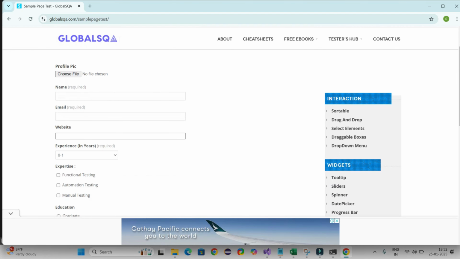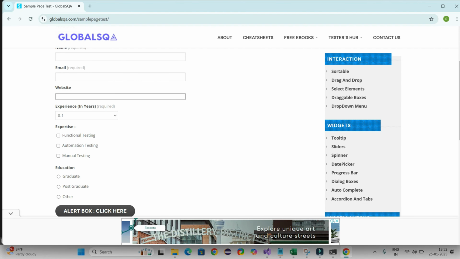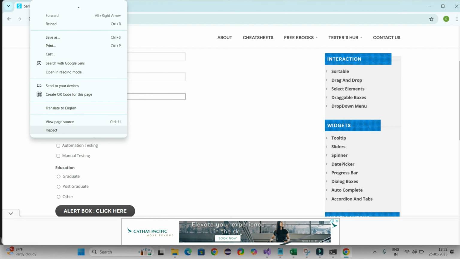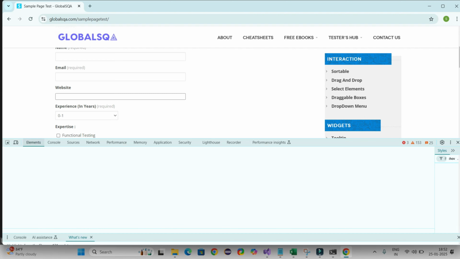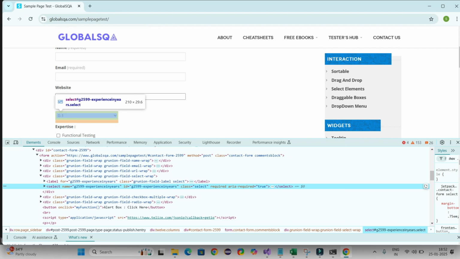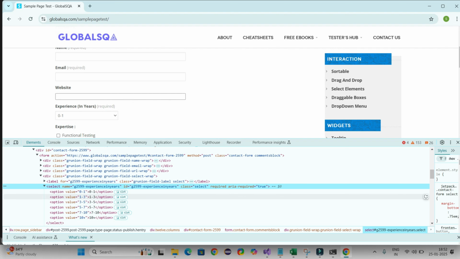So in here we can see one drop down field, which is experience in years. Let me now inspect this. When we inspect, we see that it has a select tag, which is your static one. When we expand this, we have got option values. So these are your static drop down values. Let's see how we can achieve the same.